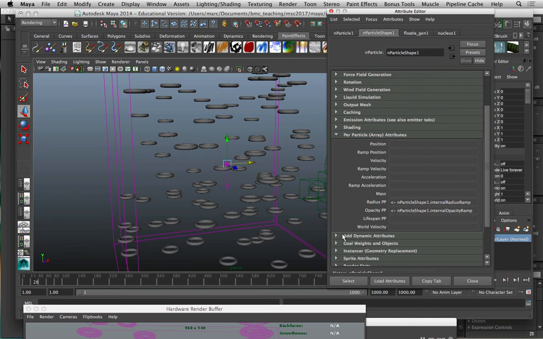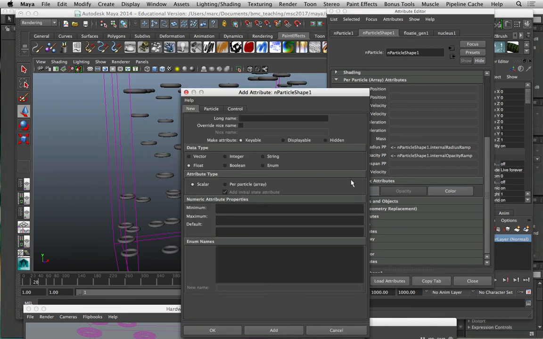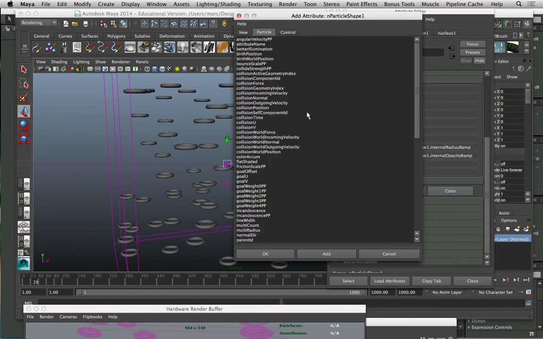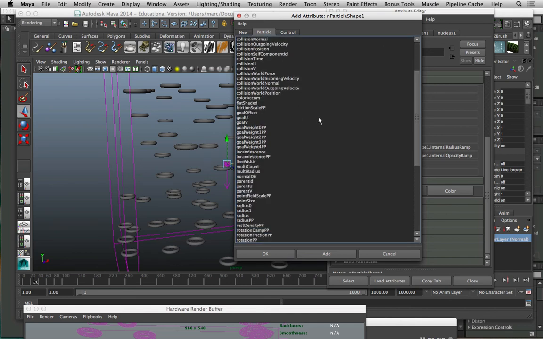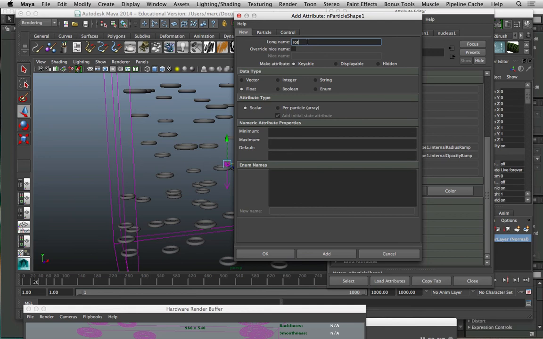So there's add dynamic attributes right here below it. So we can just click on this general button here, and it will open up this menu set, this option here. So we can create a new per particle array, or we can click on this tab up here that says particle, and we can look and see if there's a rotation pp already. There is a rotation pp, but we're just going to make our own anyway, because it doesn't matter. Because this is just still an empty attribute with no value. So let's create our own. We'll call it something slightly different. We'll call it rot pp.